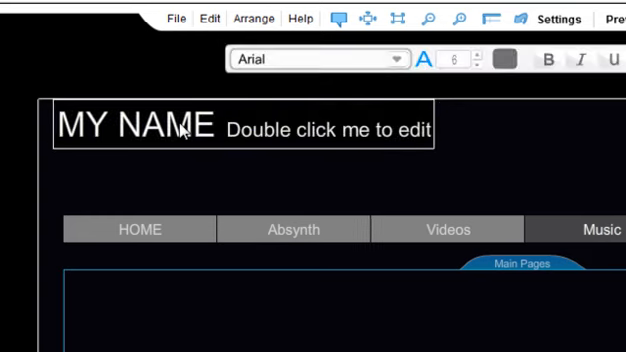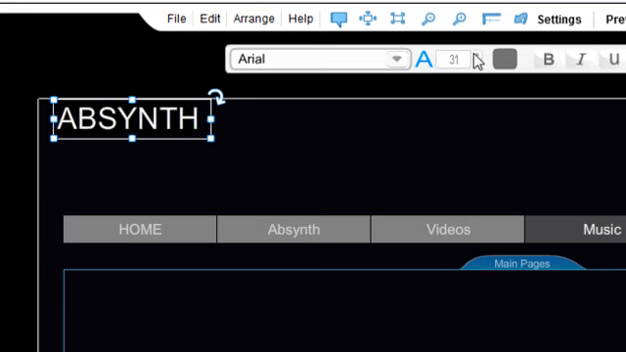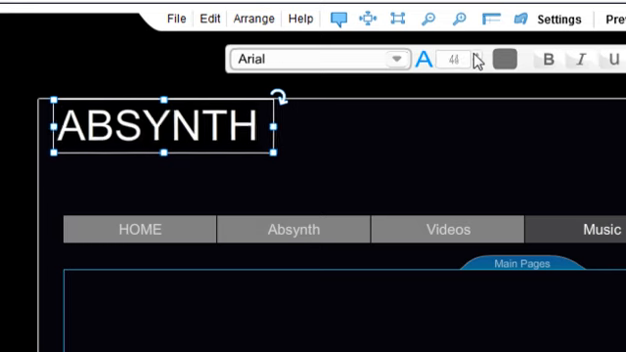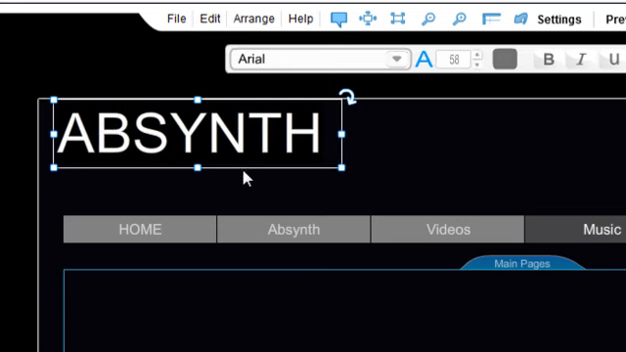Now here we have your website name, which for us was Absinthe. You can just type that in like any normal Word document. You can play around with the size and the font and the colour.